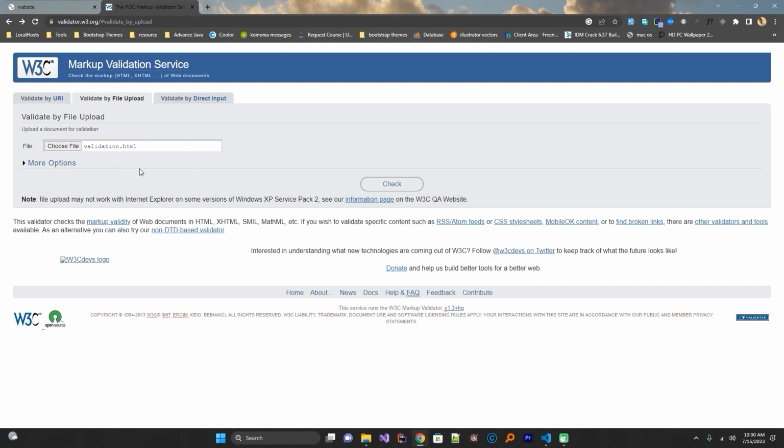And let me bring this one on board. It's very, very important to always go by the validate by file upload option. These other ones are correct, these ones are good as well, but I find this one to be more effective. So try to always, if possible, use the middle option, that is validate by file upload.